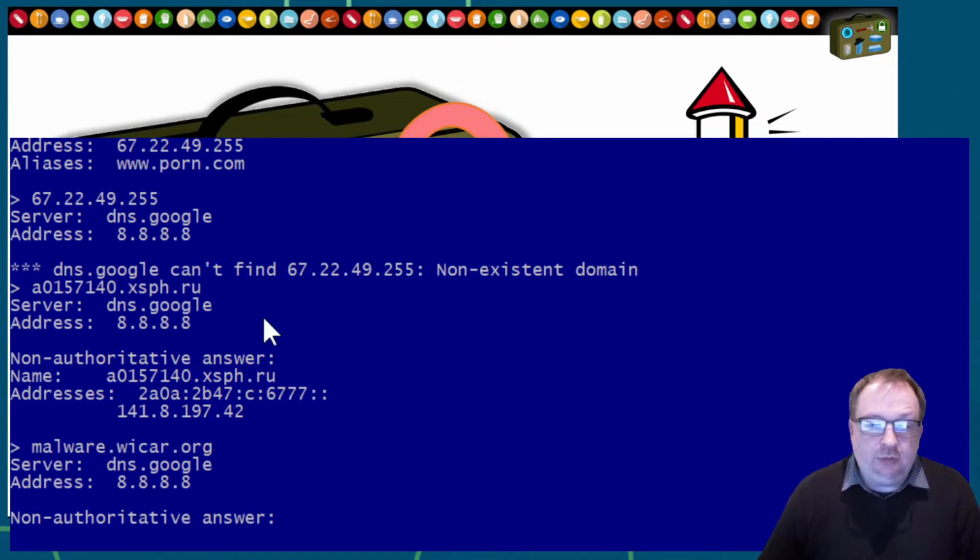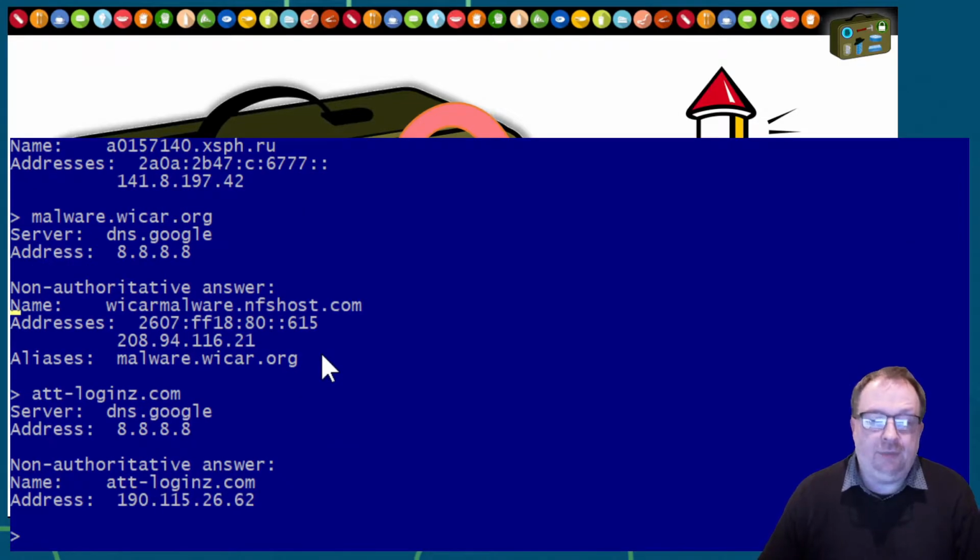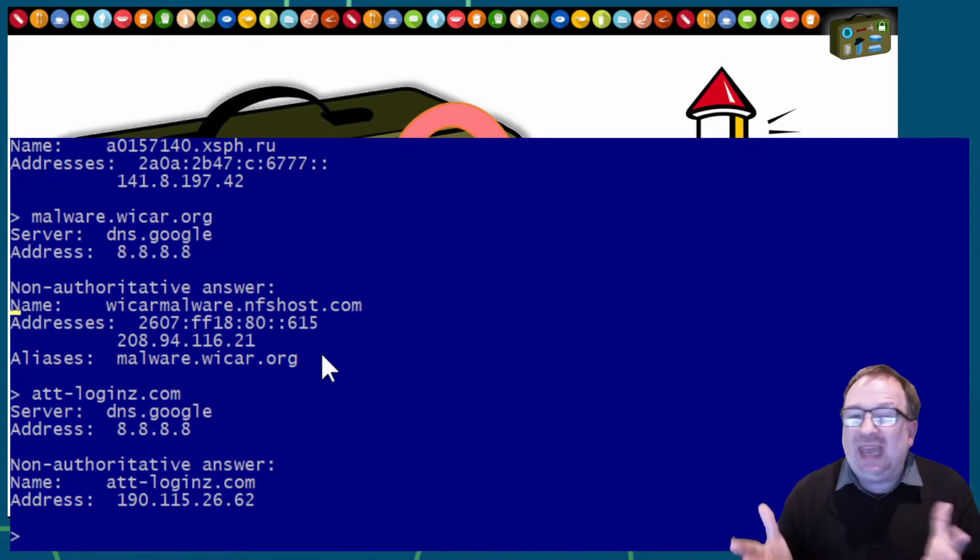This is a really good test URL. The wicar.org website helps you test out antiviruses, and this returns its real address. And last but not least, just as an example, I've also got another known antivirus, known spamware, scareware type URL. So this is all using Google's DNS.